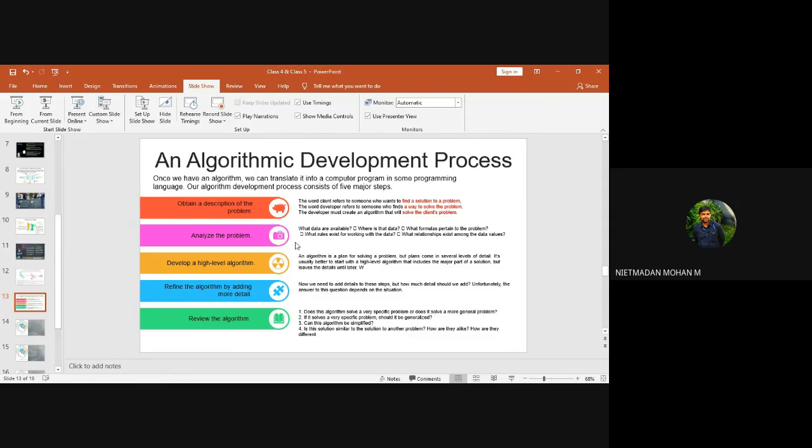Whatever the problem you are getting, you want to find out the description of that. And second, after getting the description of the problems, we want to analyze the problem: where the problem will happen and how it will happen, what the rules are for finding out the problems, and what the relationship among the data is.